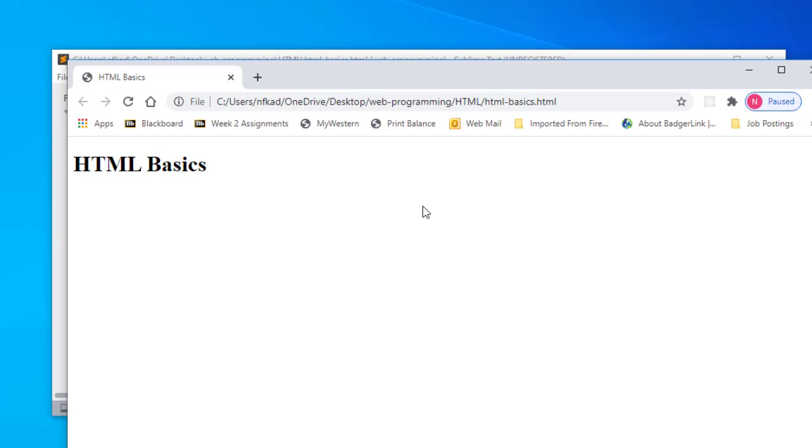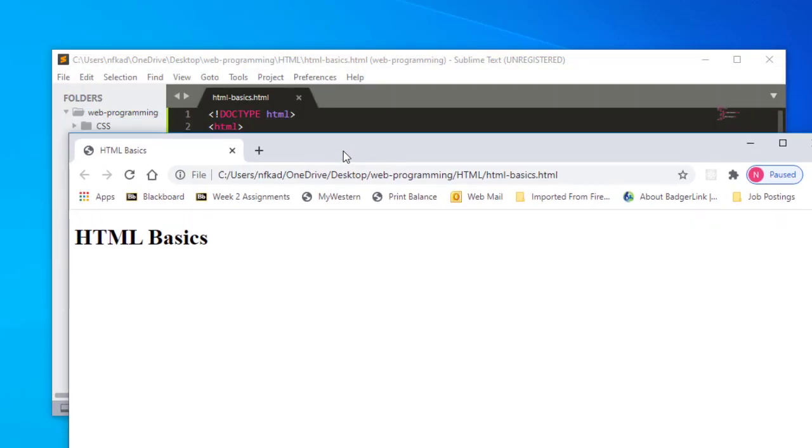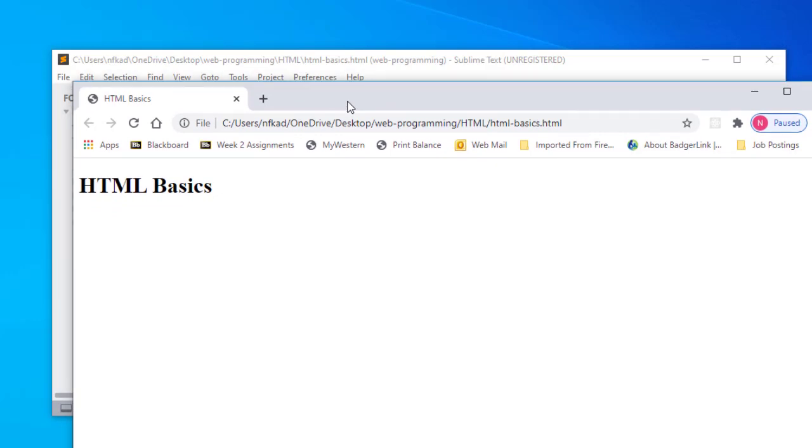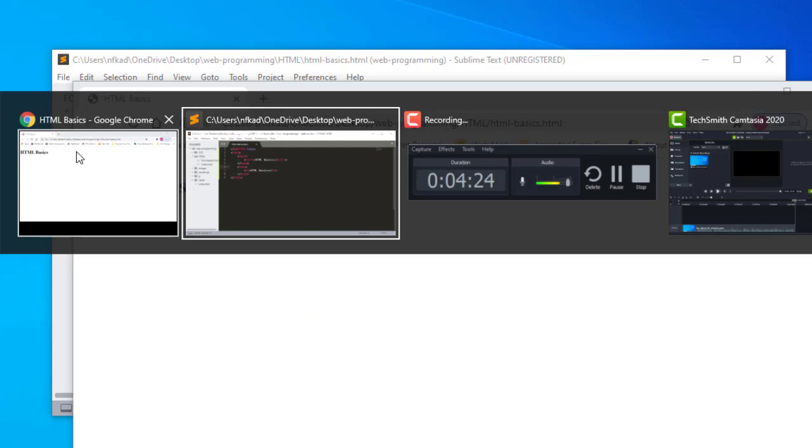Now, one more little trick I want to show you that I use all the time. We've got two windows going here. The web browser is showing my code running in the browser, and then I've got Sublime Text right there in the background. So I'm going to be working between these two applications quite a bit. And there's a Windows shortcut to toggle between all your open files. If you put your thumb on the Alt key and hold it down, and then just quickly press the Tab key, you can see all your open programs. So here I've got my web browser, and then here's Sublime Text, and then here are the programs I'm using to actually record this video.